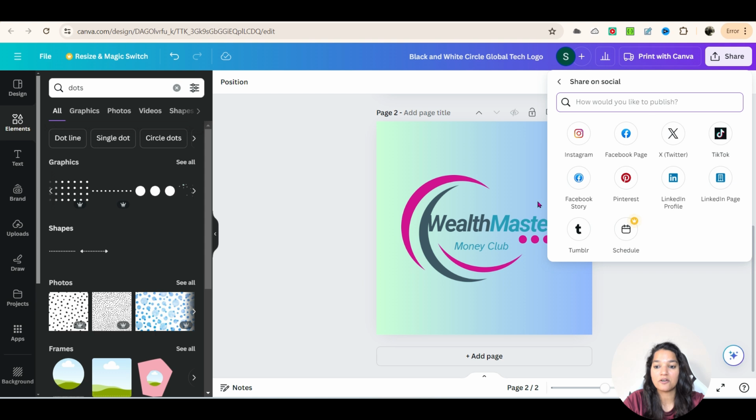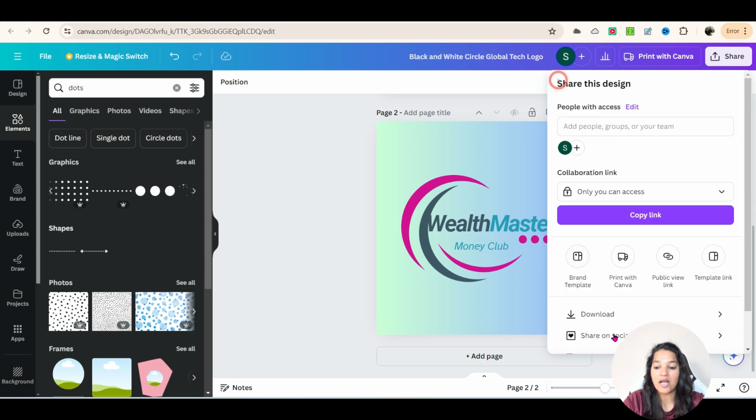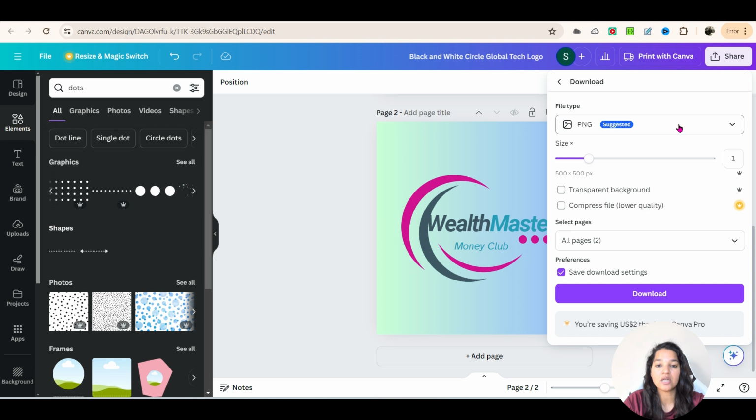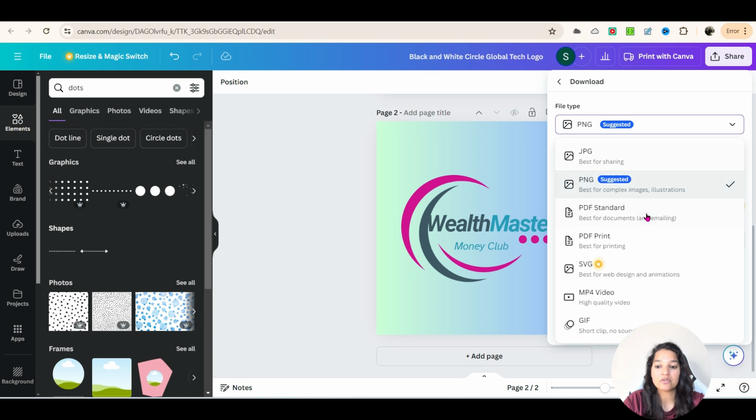So whichever social media you have connected to, you can share it, and then you have an option to download. So I'm going to go ahead and click on download here. There are different file types that you can download. You can download it as a JPEG, you can download it as a PNG. PNG is the suggested one, so we are going to use the PNG option here.